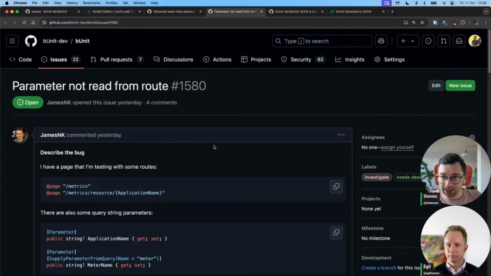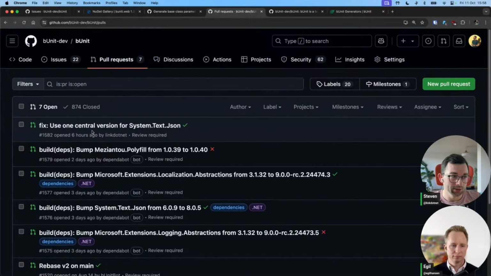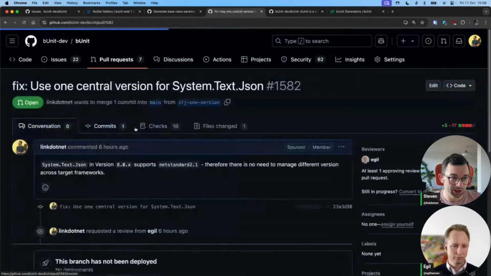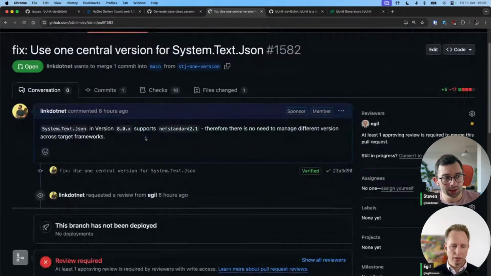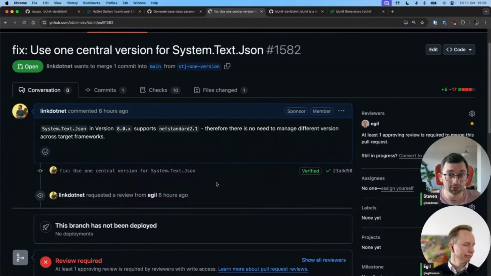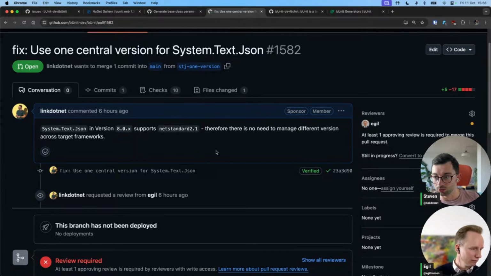There's a very, very small pull request I created this morning, but unfortunately System.Text.Json had another CVE in the latest version. So whoever's currently tuning in, or in the near future, please upgrade your System.Text.Json packages. They found a CVE even in the 8.0.4 version, so please upgrade to 8.0.5.